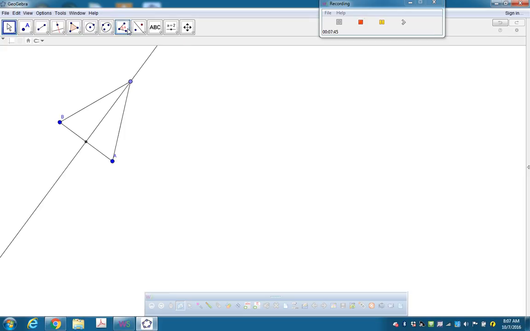Okay, if you click on this thing, this is kind of where you measure stuff. Distance or length. Okay? So I'm going to click on this. I'm going to measure this distance. And then I'm going to measure this distance. Okay? And then I'm going to grab my arrow.